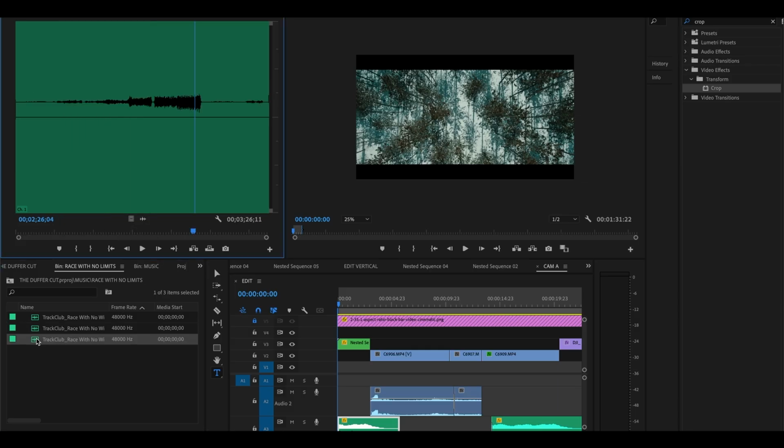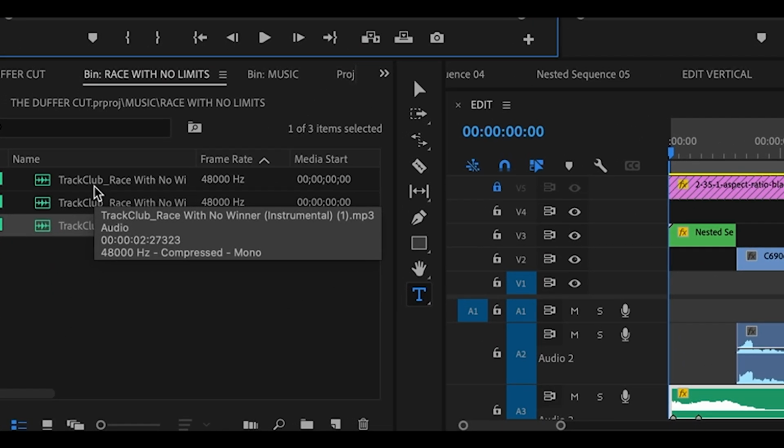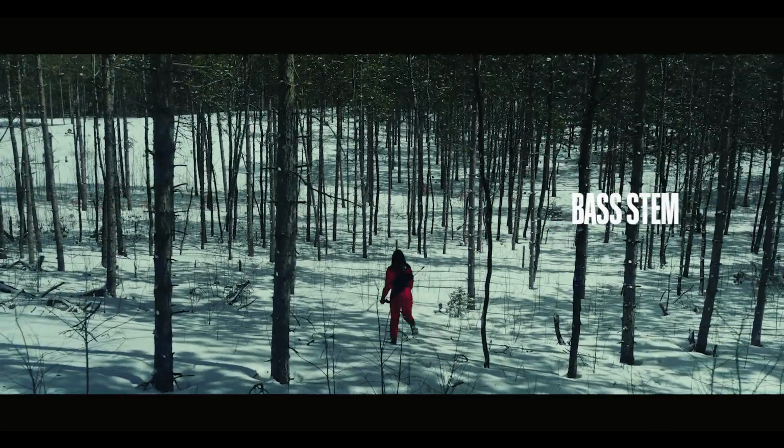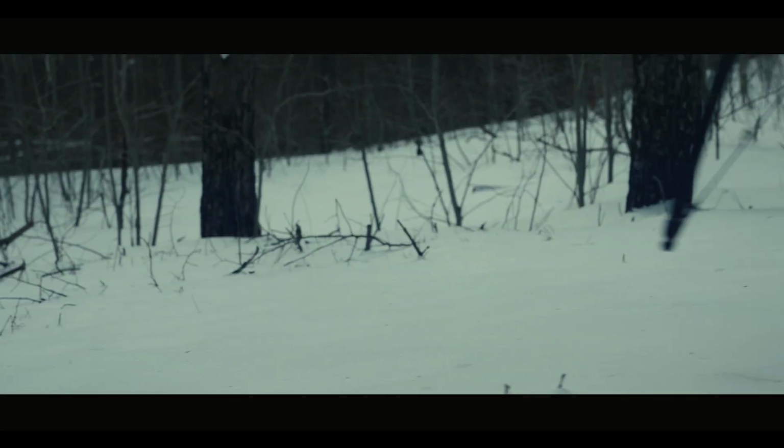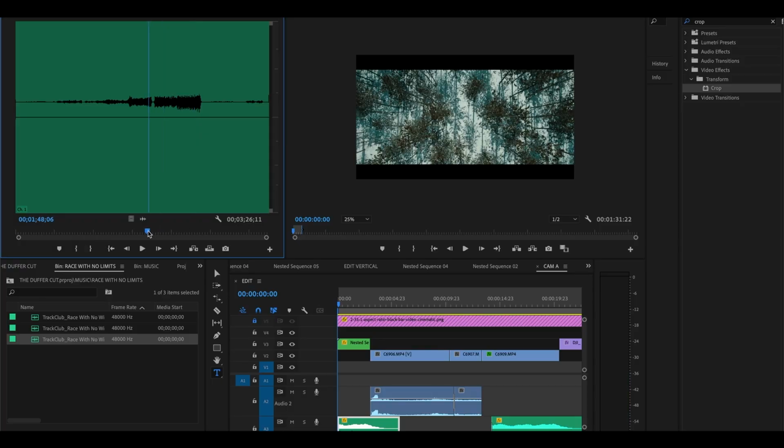So once you've downloaded your stems, I really like the song Race with No Limits. I've downloaded it in 3 different versions: the full song, the isolated stems with risers, and the isolated stems with bass. I personally find that bass stems are kind of my favorite when it comes to cinematic scores. So what we're gonna do is go into here and find the parts that we like.